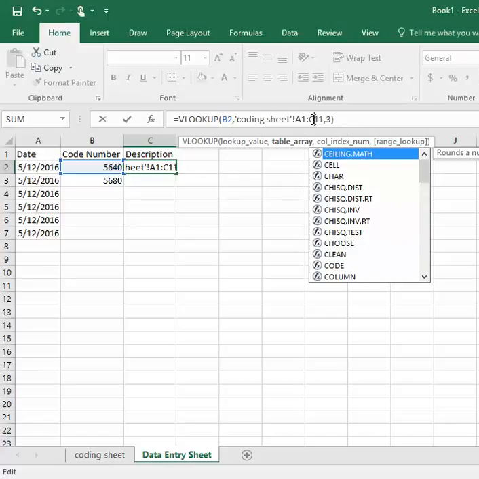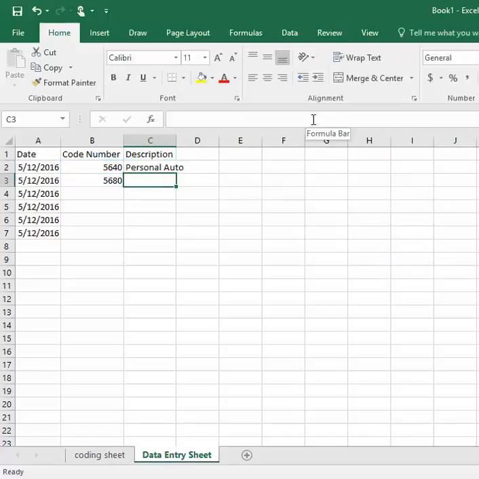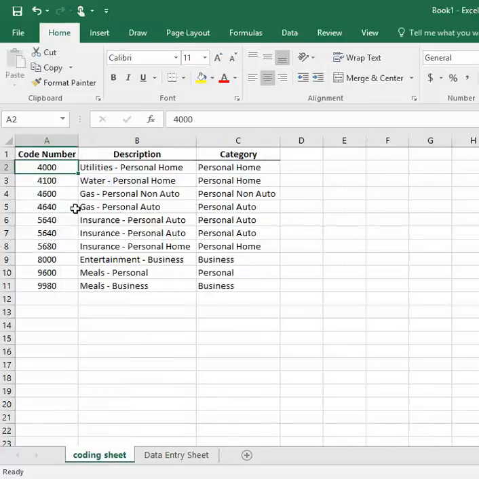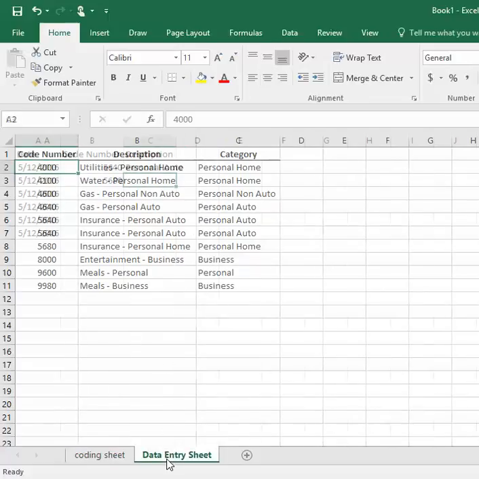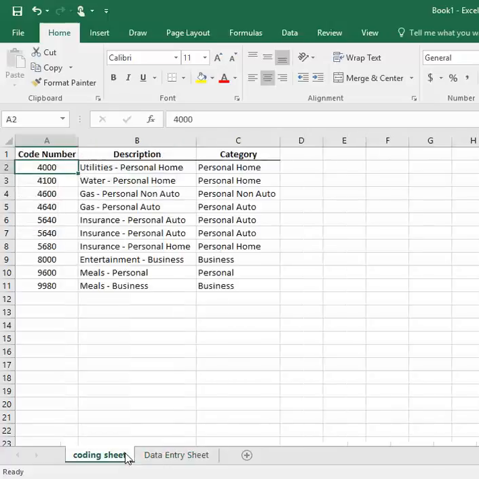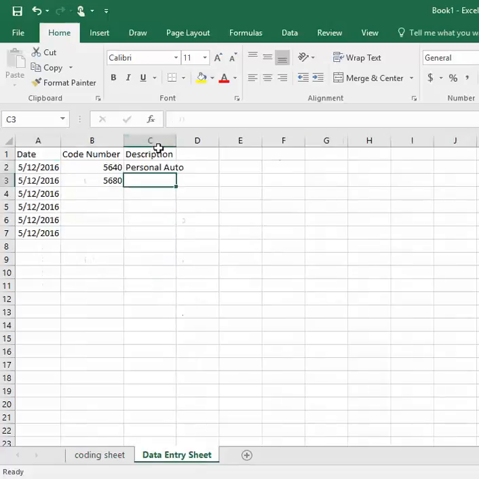And yeah, I still want it to find the information from column 3. Wait a minute, is that right? Is that what I wanted? For 5640? For 5640 was insurance personal auto. Wait a minute, that's correct. But I wanted to show what's in column B now, not what's over here. All right, well, we have to go back and fix that, don't we?